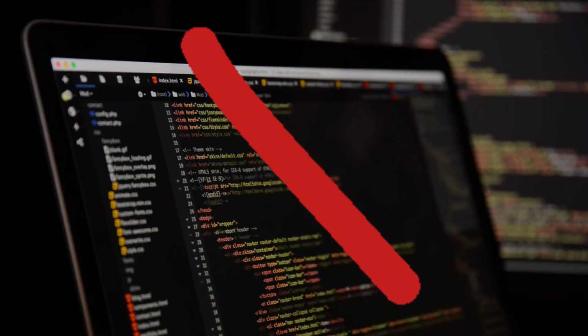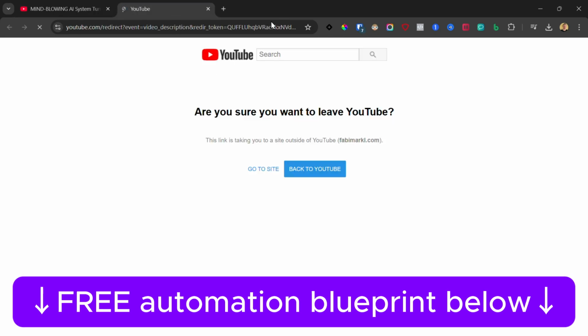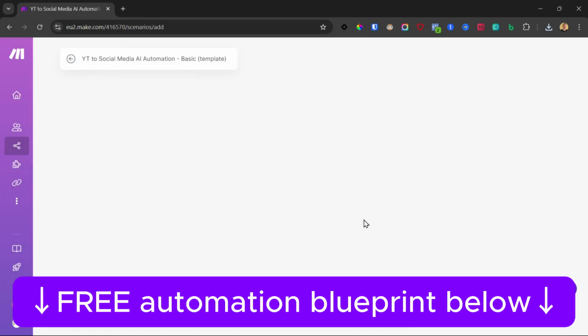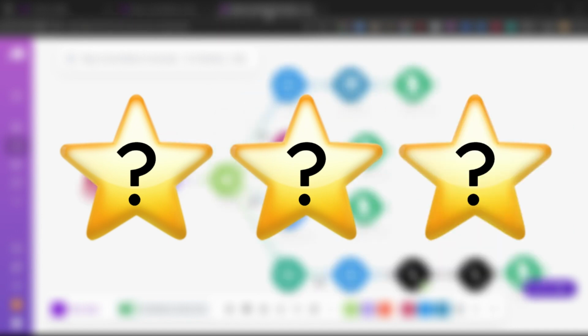Because in this video, I'll show you step by step how to build this AI system from scratch, even as a total beginner. No coding skills required. You'll also find a link in the description below this video to instantly import the entire system into your account with just one click. And as another bonus, if you stick around till the end, I reveal an advanced version of this AI system with 3 game-changing features that make it even more powerful and effective.